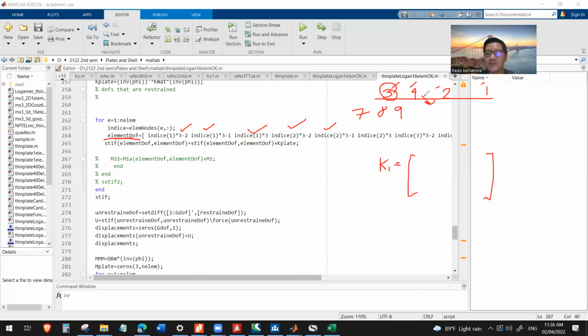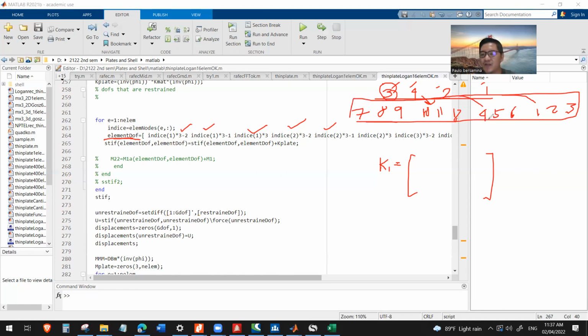My node 4 will correspond to 10, 11, 12. My node 2 will correspond to 2 times 3, 6, no? Minus 2, 4, 5, 6. Then finally, node 1 will correspond to 1, 2, 3. Di ba? Nakita niyo yung pattern? Yun lang yung formula to be able to get the degrees of freedom numbering per node. Okay? So, yung K1 ko dito, automatic yan yung code: 7, 8, 9, 10, 11, 12, 4, 5, 6, 1, 2, 3. So, ganun din dito. Okay?